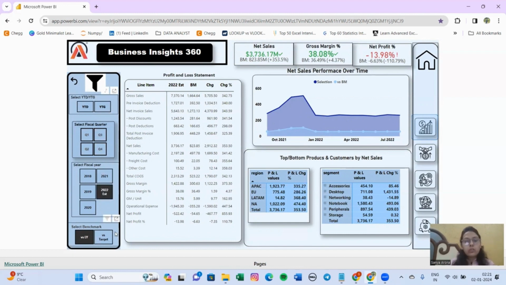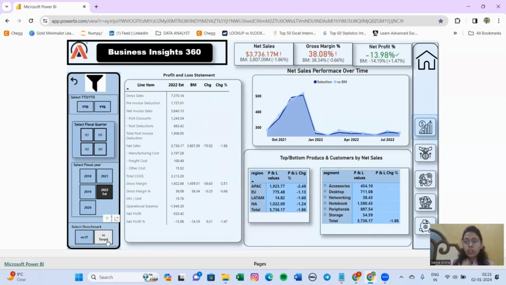If anyone needs to see the last year performance, to do the comparison, they can do it using this versus LY. And if they want to see whether we have achieved the targets or not, they can switch to the versus target option. Hence this dashboard gives you dynamic changes by selection.